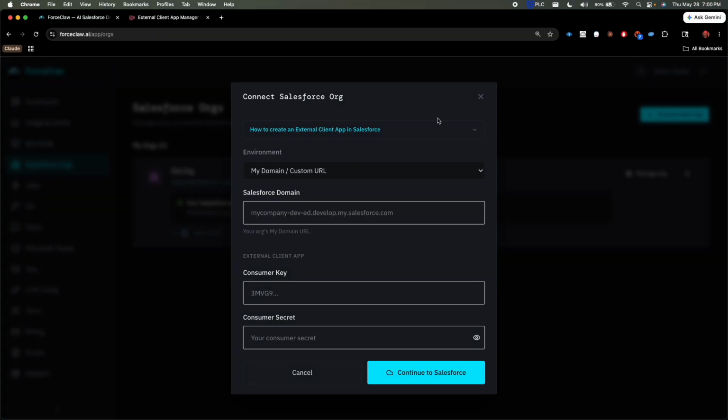This opens a modal where we'll have to enter three things from Salesforce: the domain, a consumer key, and a consumer secret. The key and secret come from the external client app you'll create in Salesforce, and I'll walk through how to do that in a second.